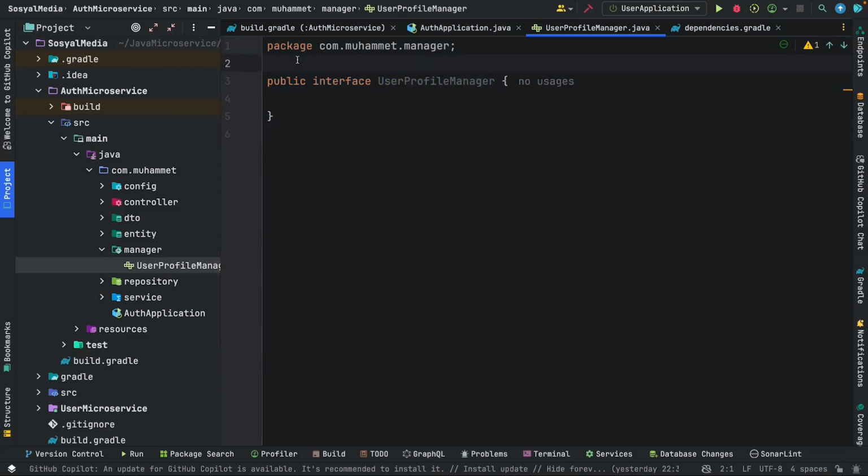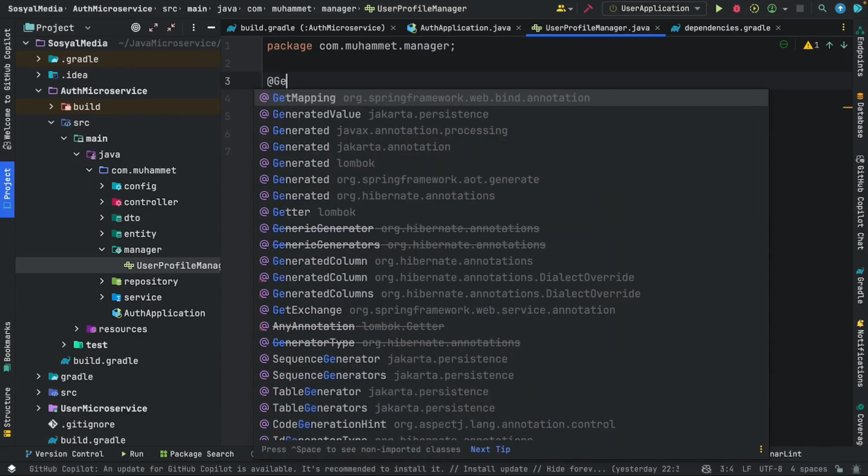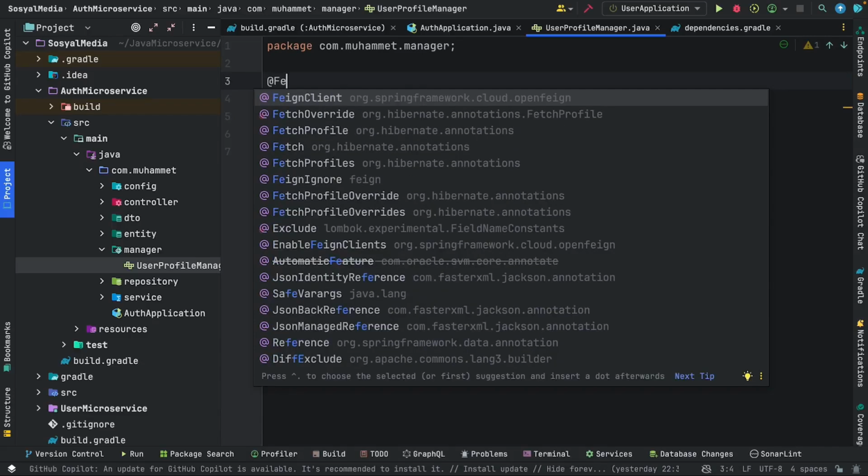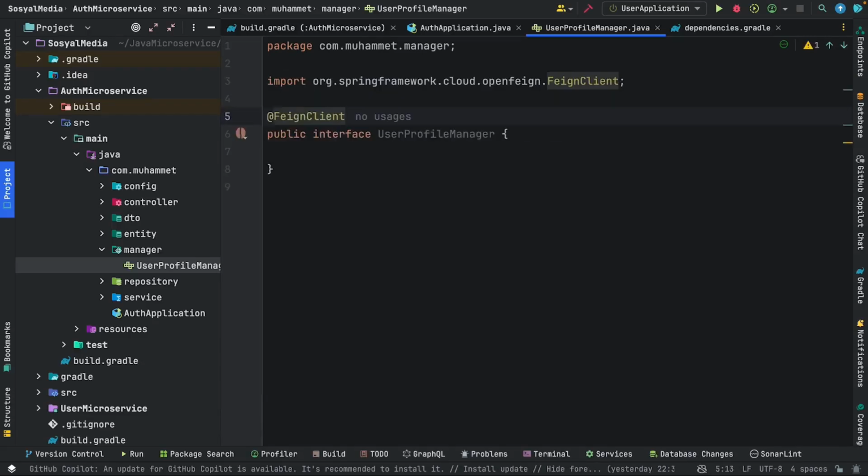Creating an implementation class from this and creating a bean is related to Spring. Here, you just write the basic templates. That's why it's very easy to use. Now, you come here. You say FeignClient. Guys, FeignClient.